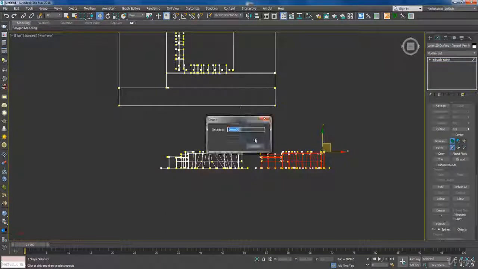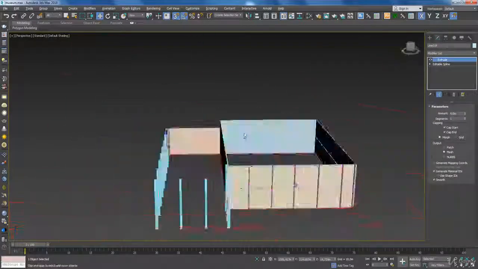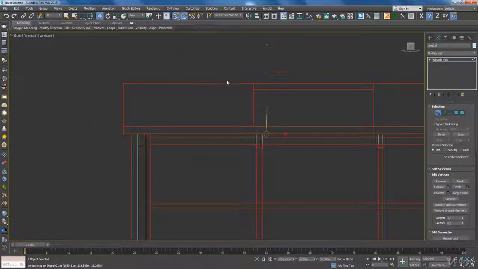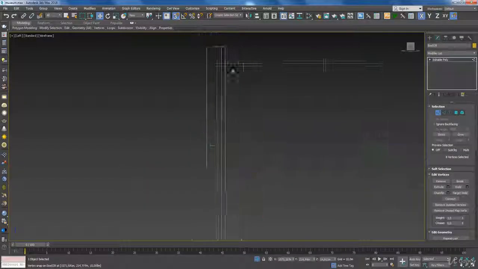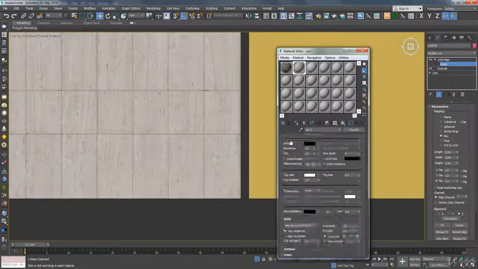We will start from the basics by importing the plans. Then I will show you how to take advantage of 3ds Max's powerful tools to model the walls, curtain wall, glass, decor elements, and the whole project. You can download our training materials and practice as we go.